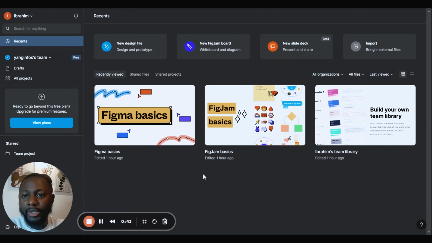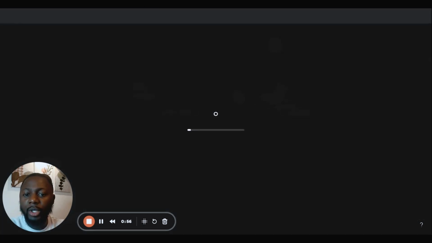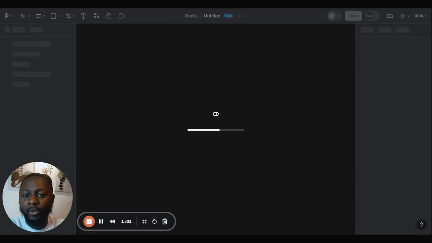So what we are doing first is going into our Figma editor to create a new design file. Let's click on new design file right here. Once we click on new design file, it opens up the actual Figma editor. And this is where all the magic happens.